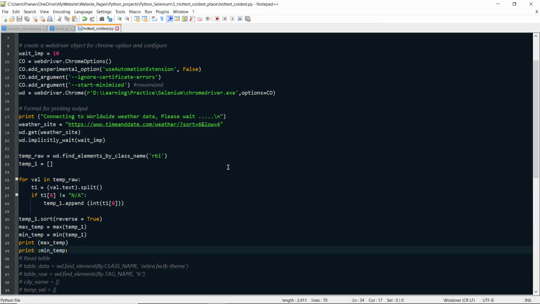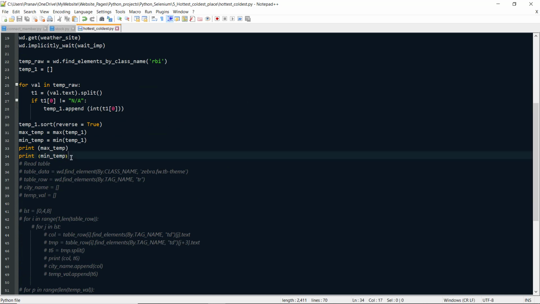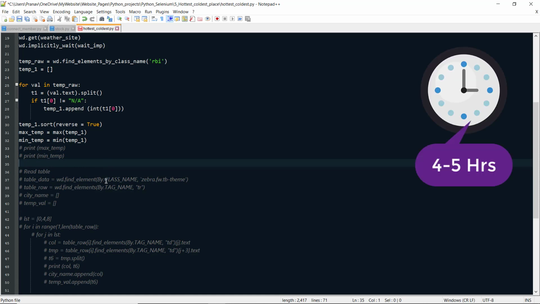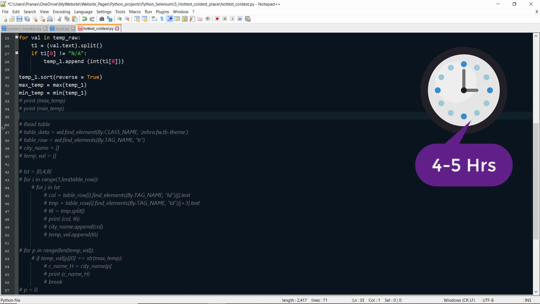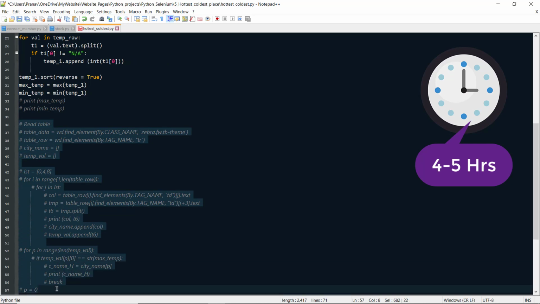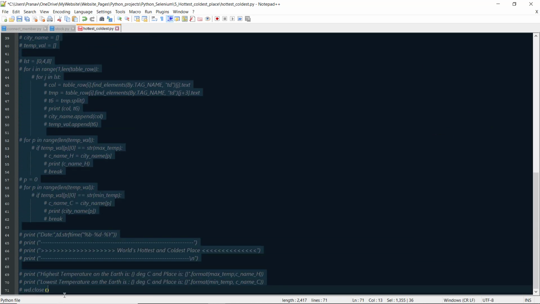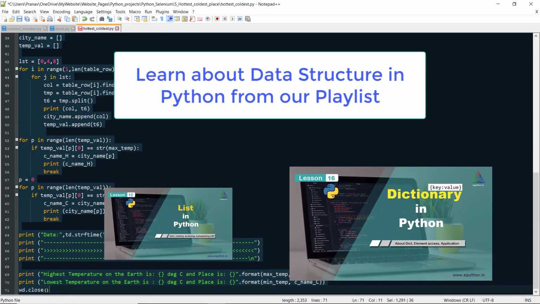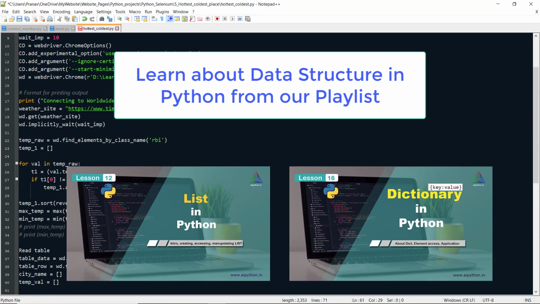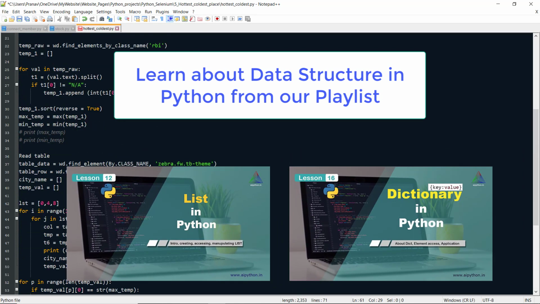Okay, so this was one experiment, and to be very frank, I took almost 4 to 5 hours to create this project. It is not easy when you're starting from scratch, because you have to understand the data structure in the website, and how to read all those data structures and incorporate them in your program.